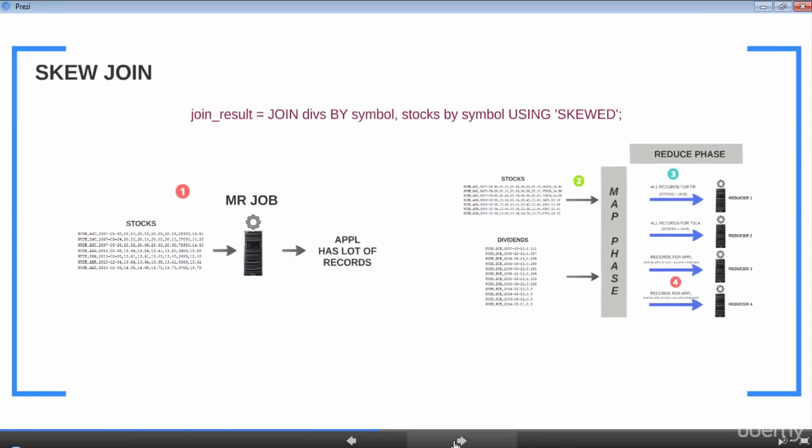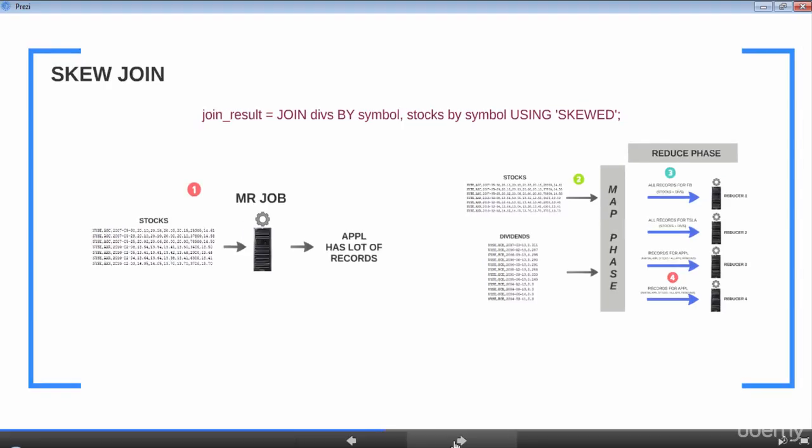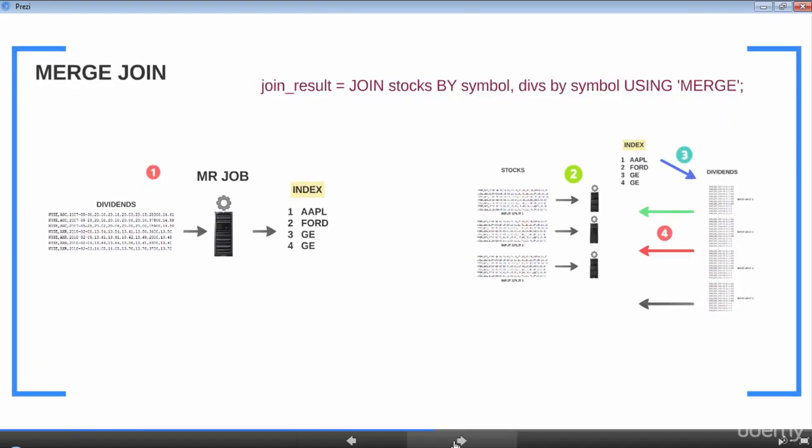We have looked at two kinds of joins so far, fragment replicate join and skew join. Let's look at another kind of join, sort merge join. You can use sort merge join when both your input datasets are sorted, and this is a mandatory requirement. The reason this is a faster join is because the entire join operation is done on the map phase itself, and you should use the using merge hint to indicate to Pig that you're willing to do a sort merge join.